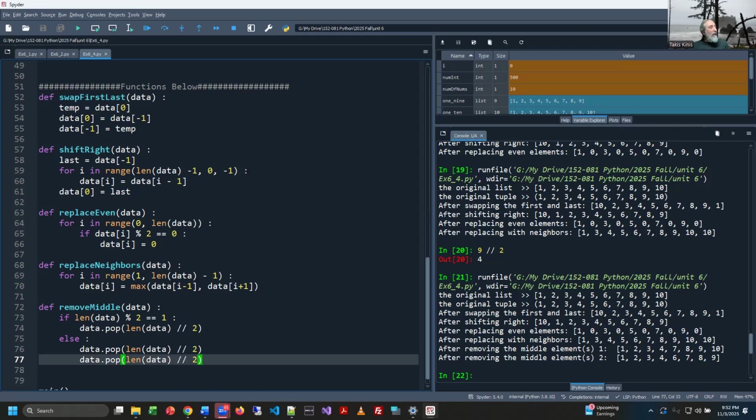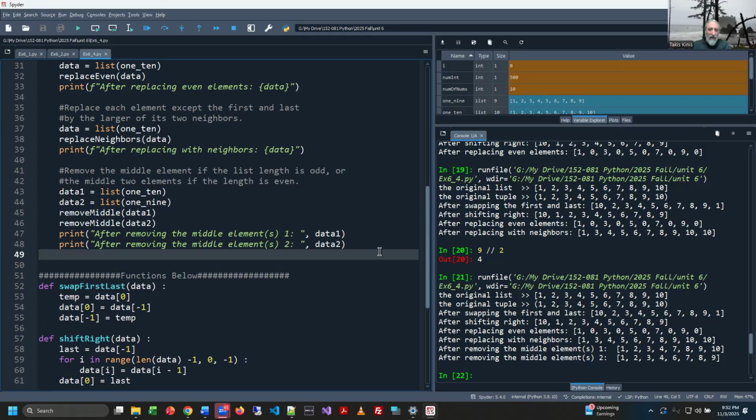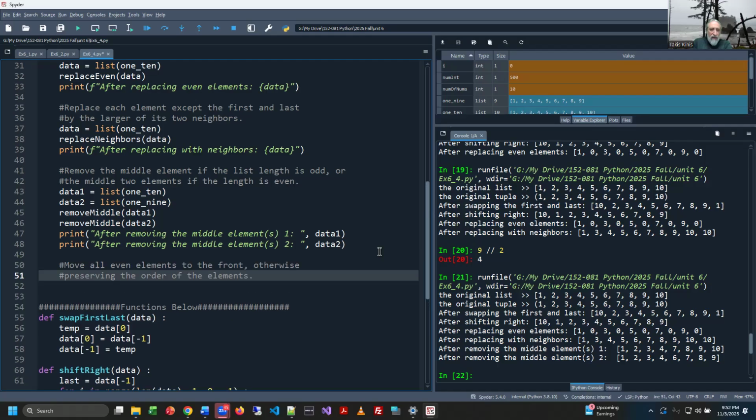All right. One last one to complete, folks, and then we're going to call it a night. Okay, so here's the last directive. Move all the even elements to the front, otherwise preserving the order of the elements. Whew, that sounds like a challenging one, right? And it is kind of like your brain starts thinking about it.